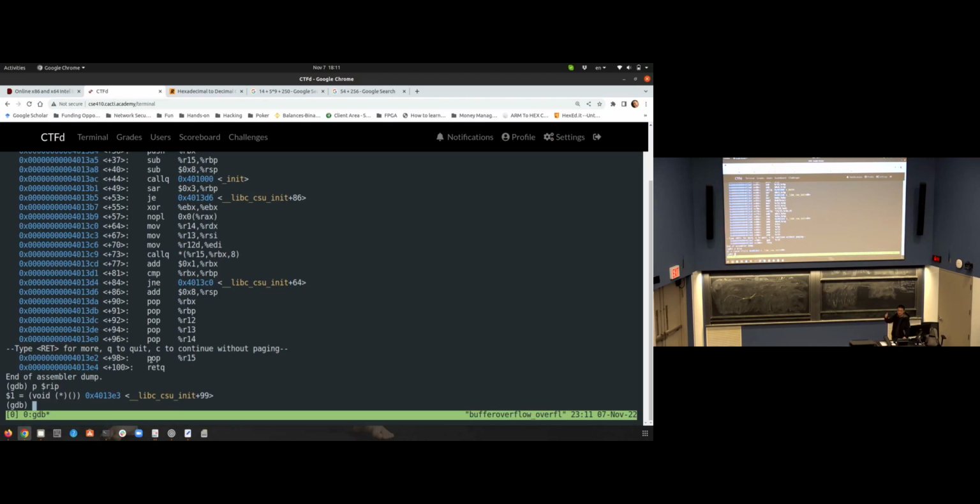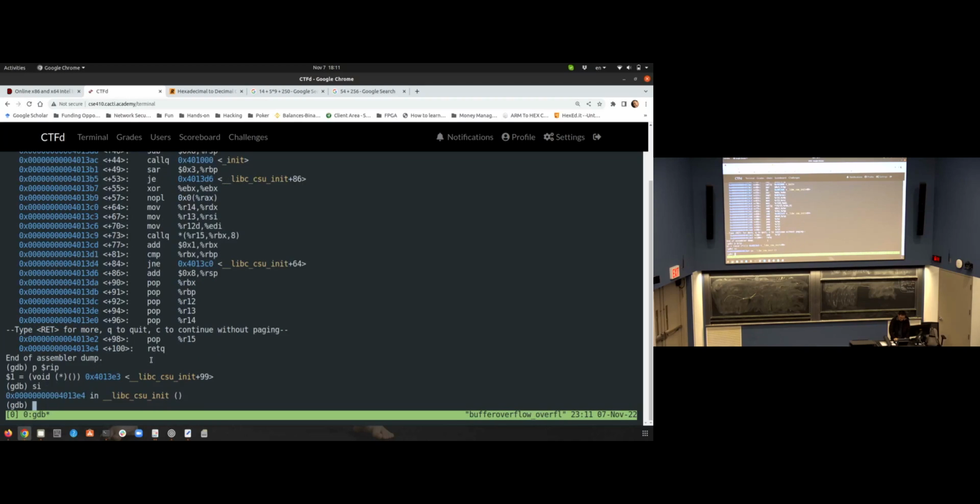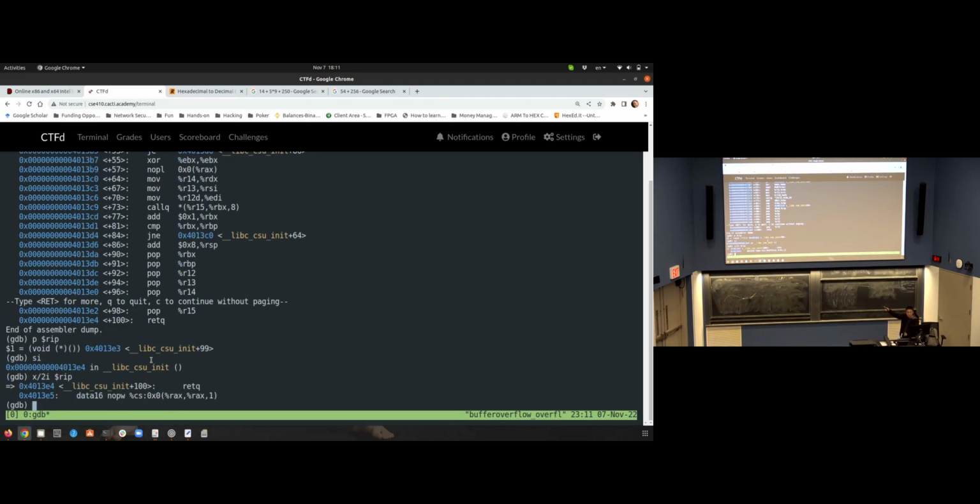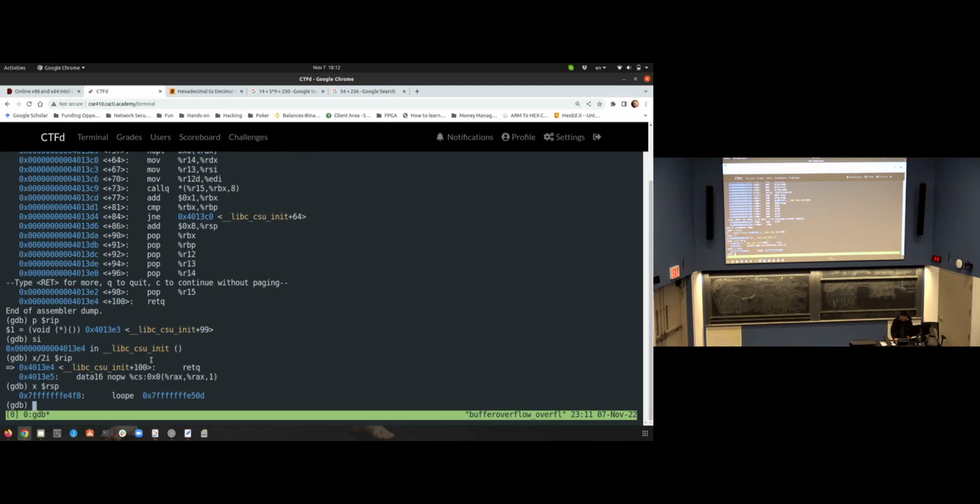Now we are going to execute a pop RDI. We do pop RDI. Then if we examine two instructions from where we're at, next we're going to do a return again. Since we're going to return, we just need to examine RSP, so we can know where we're going. Why is it a loop here? We're about to execute the return, so we examine the RSP.